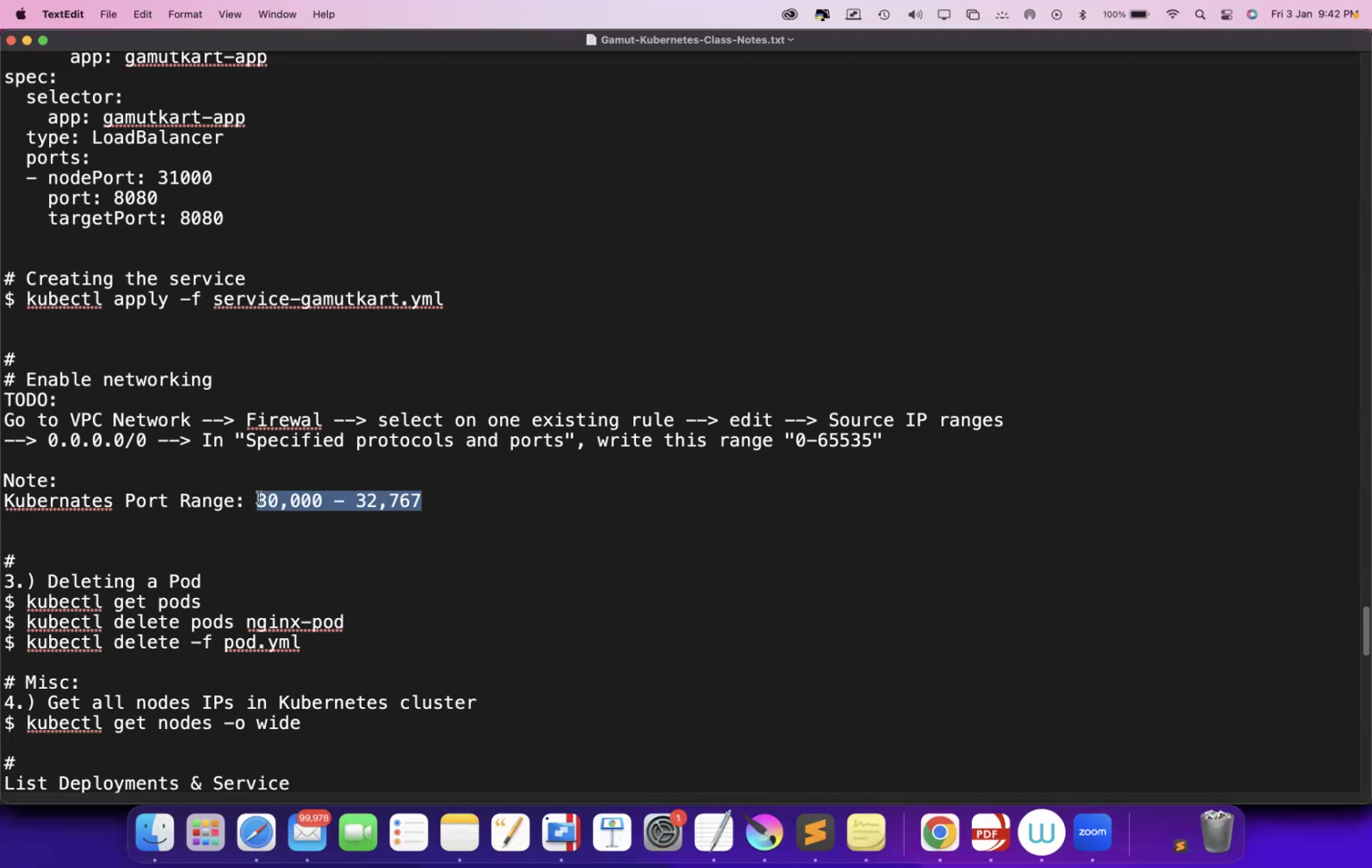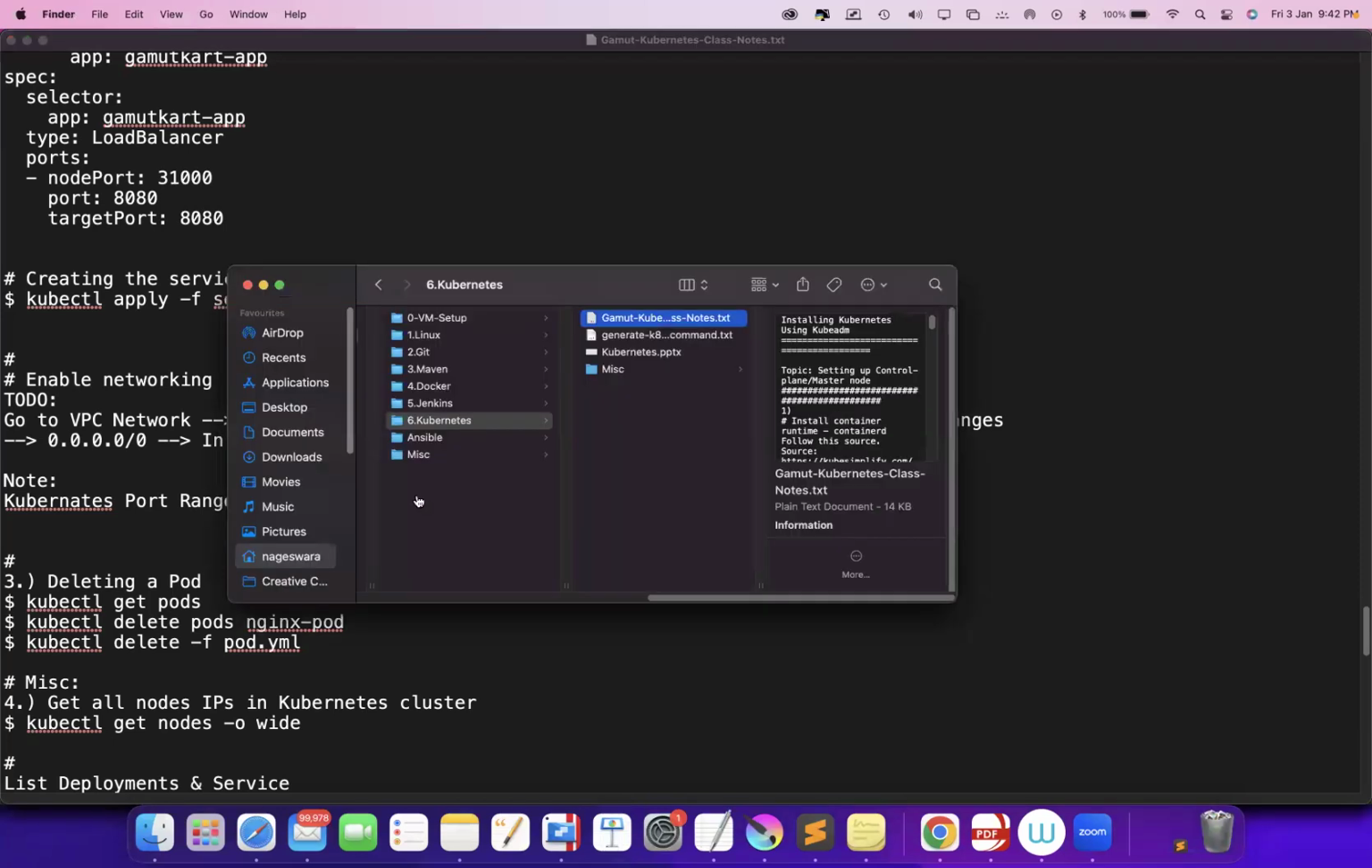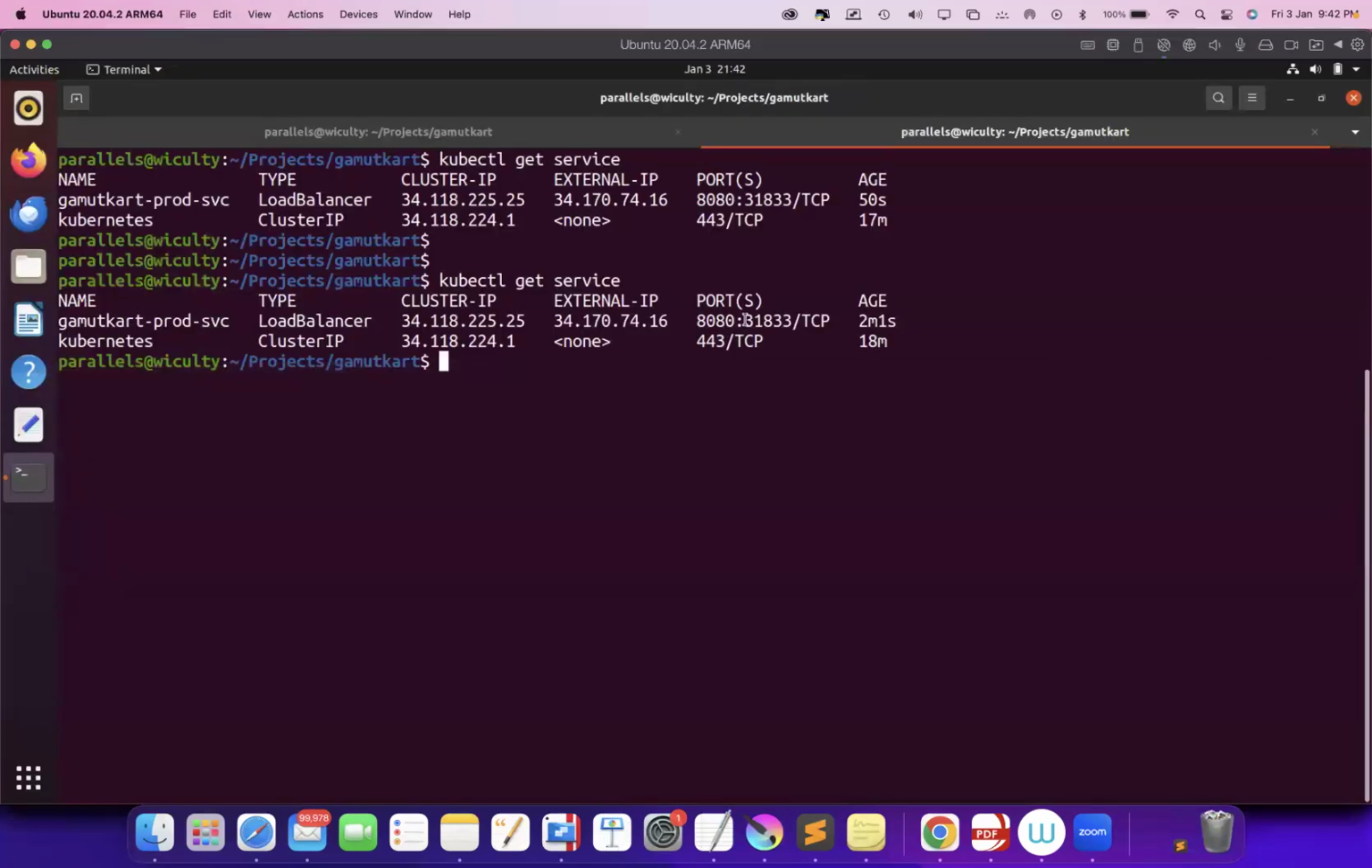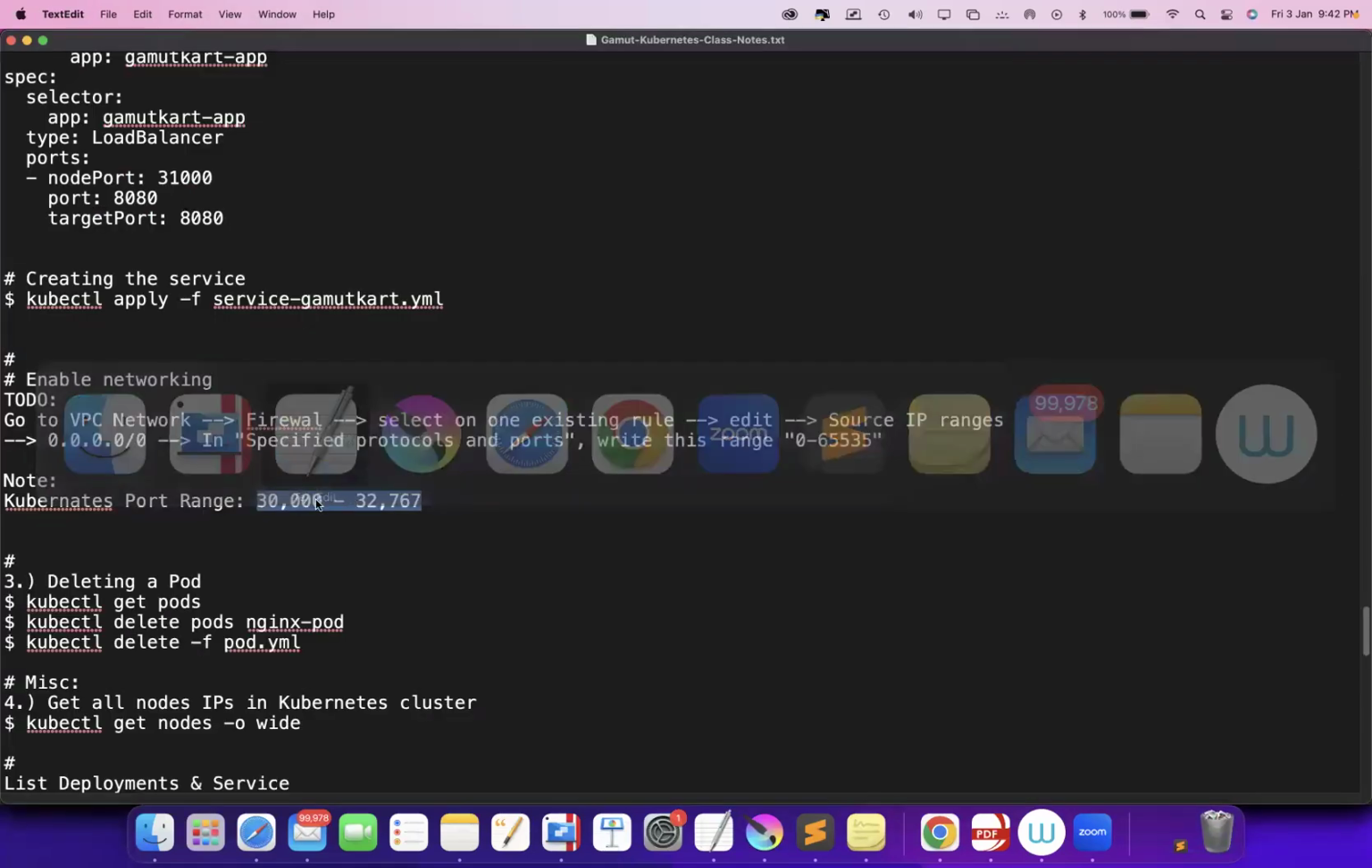Say for example, if it is a node port, you have to give this port to the user. So there we manually select it, okay, between this range. In case of load balancer type service, we don't need to. So Kubernetes will already take one port in this range. If you see here in our case, it has taken 31,833. That is in this range.